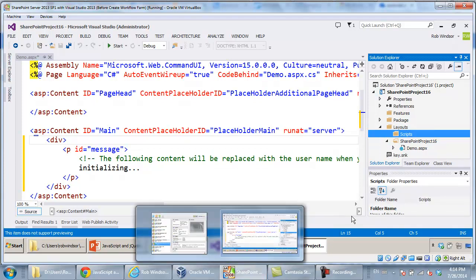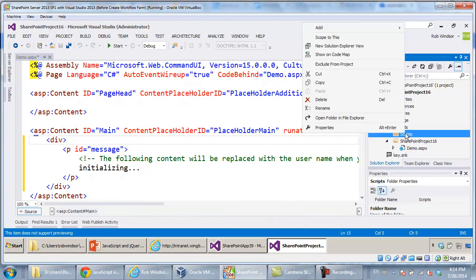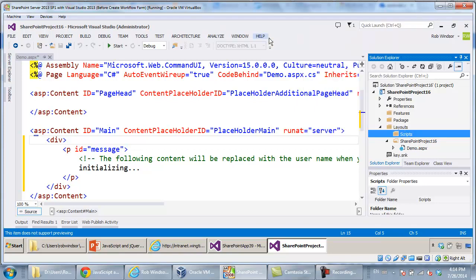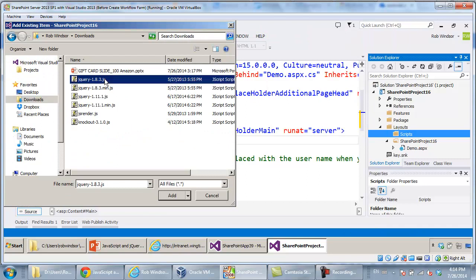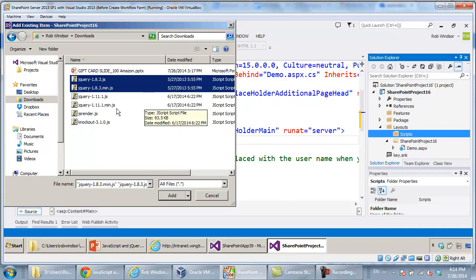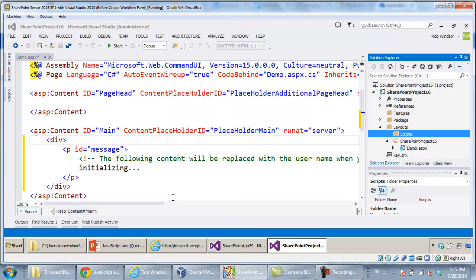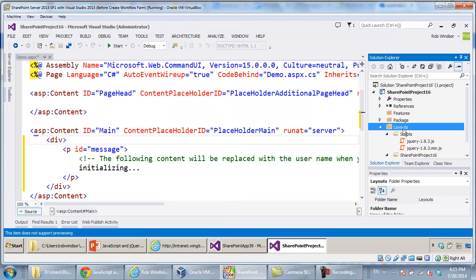And then I'm going to add the scripts I need for my project into this folder. Now I've already downloaded these from the internet, so I'm going to say add existing item, and go to my downloads folder, and there is jQuery, and I have an older version I'm using for this particular demo. Later on I'm going to reference it in one called JS Render, but for now I'm just going to add in jQuery.